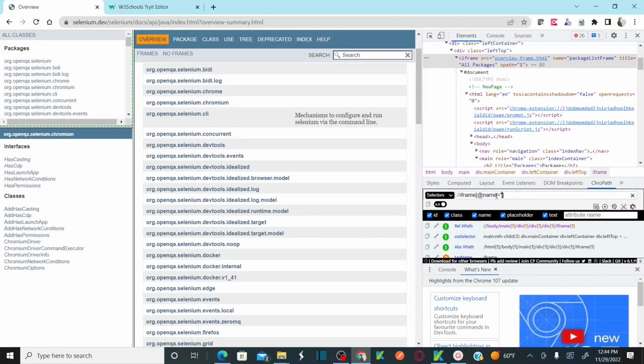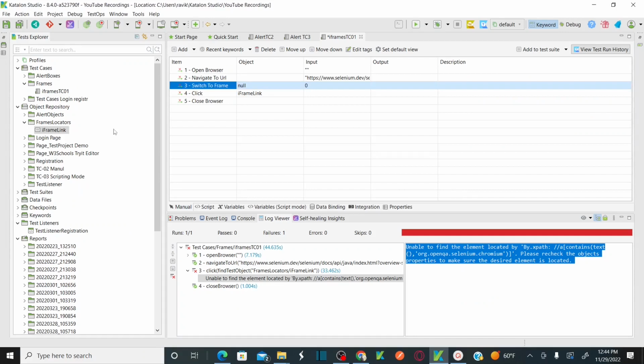The name is this one. So if you see, the iframe name is this. Copy this and paste it here. If I click enter, see, it is matching one element and it is highlighting in the green color, right? This entire iframe is highlighting. So that means one match found. I can copy this. Now I want to add this frame to my object repository.